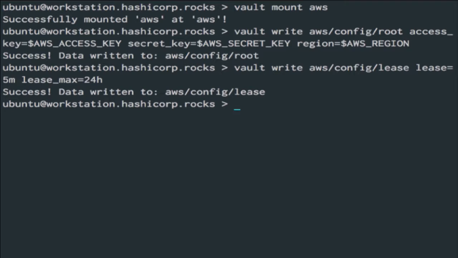And this is a checkbox that you can easily check with Vault that says, look, our credentials will never live longer than 60 days because that's the lease maximum.